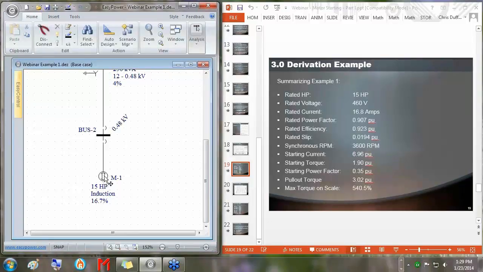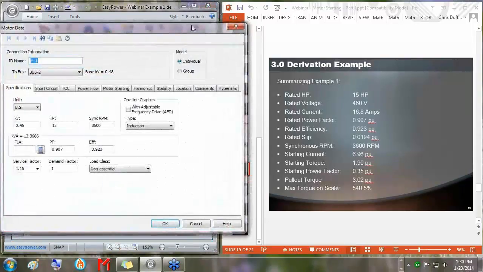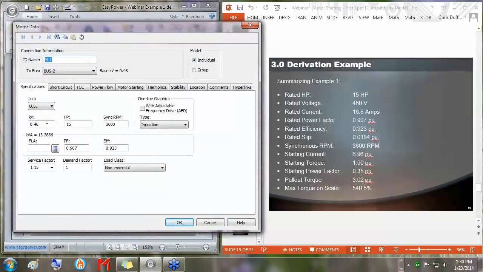Notice it already has the stability data in it. But let's start over. This is a 460 volt motor. It's 15 horsepower. The rated synchronous RPM is 3,600. Its power factor is 0.907, that's correct, and its efficiency is 0.923.